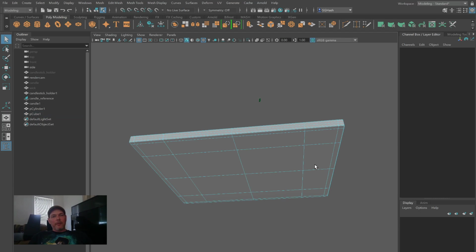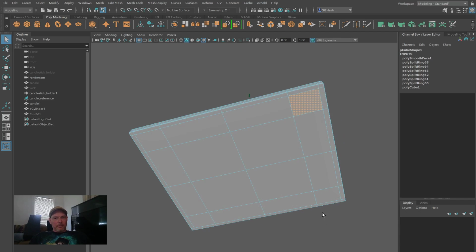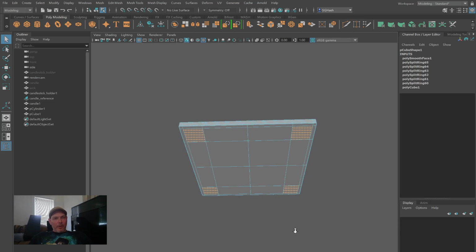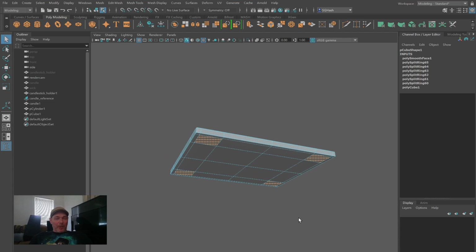So F11 for face selection, I select this face. I select this face. This face. I'm holding down Shift so that I can select multiple faces. And this is a very important concept, so I really hope you guys are paying attention right now because this one's going to really come up a lot. I want to pull these faces down, or specifically I want to extrude these faces.